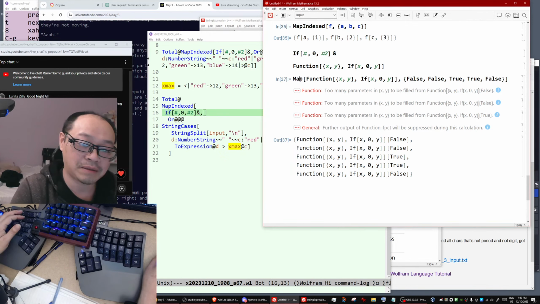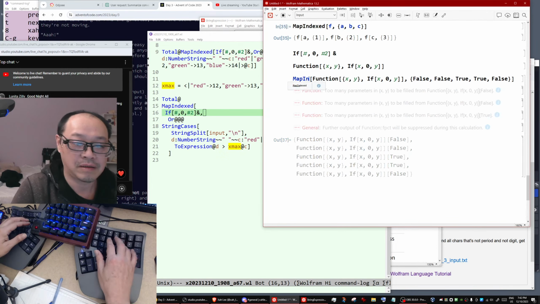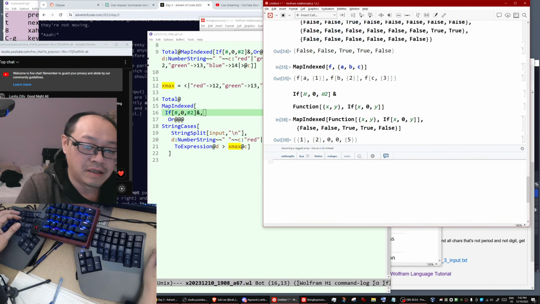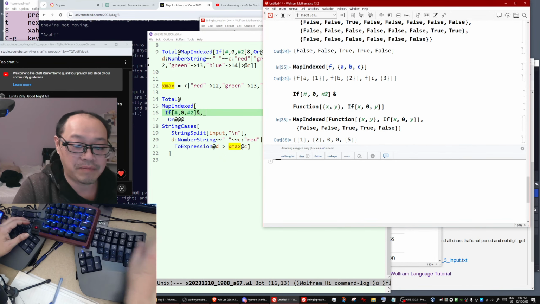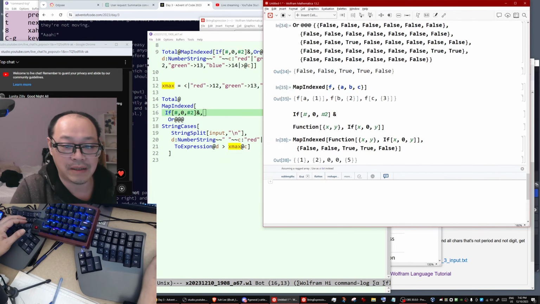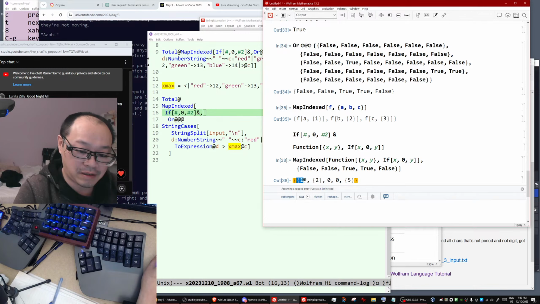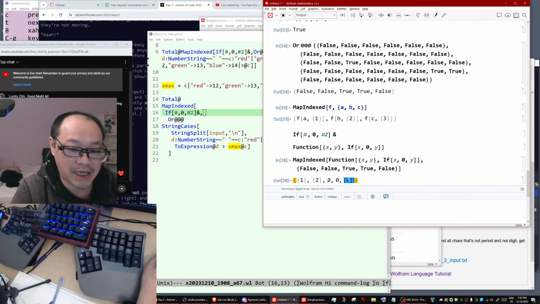Oh wait, not map indexed, right? Yeah, so let's try it. So there it is. Then you sum them up, because this one means game one, this two means game two, and game three, game four is 0, game 5 is 5. So you add them together and it is 8.